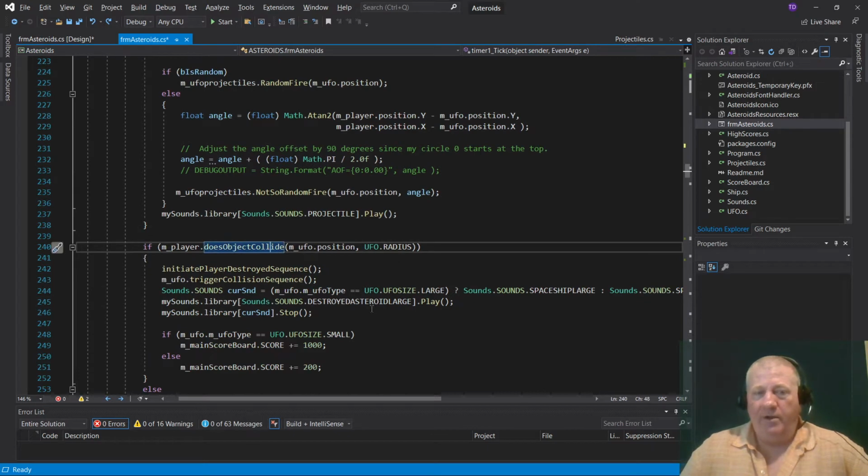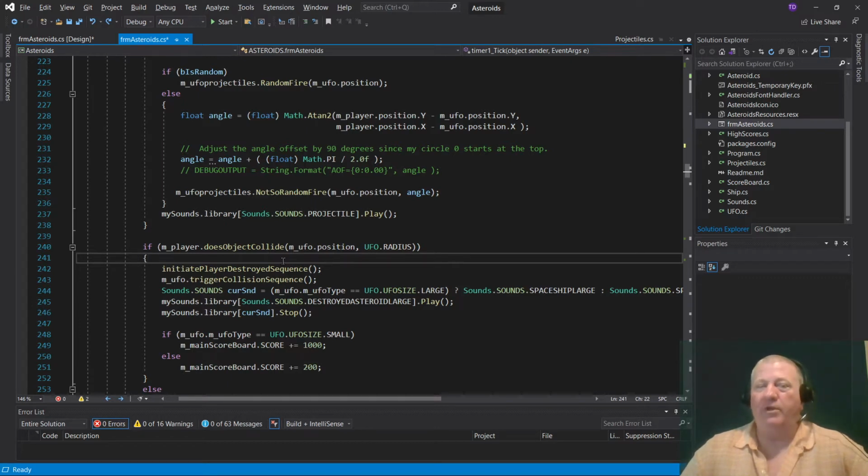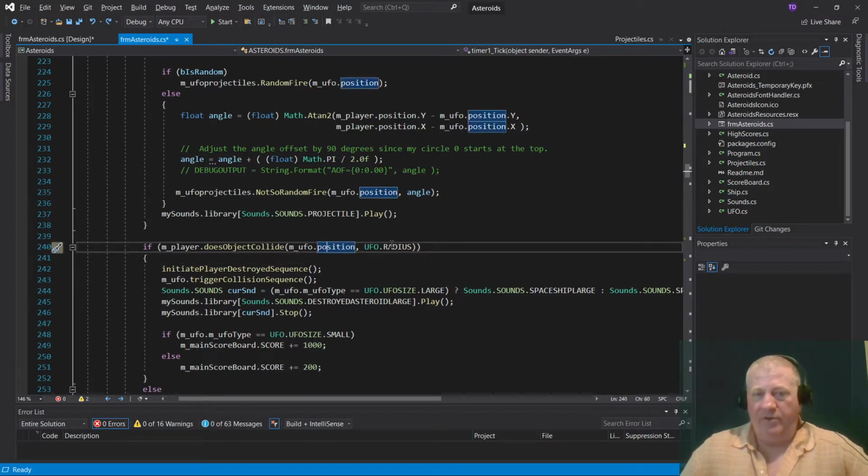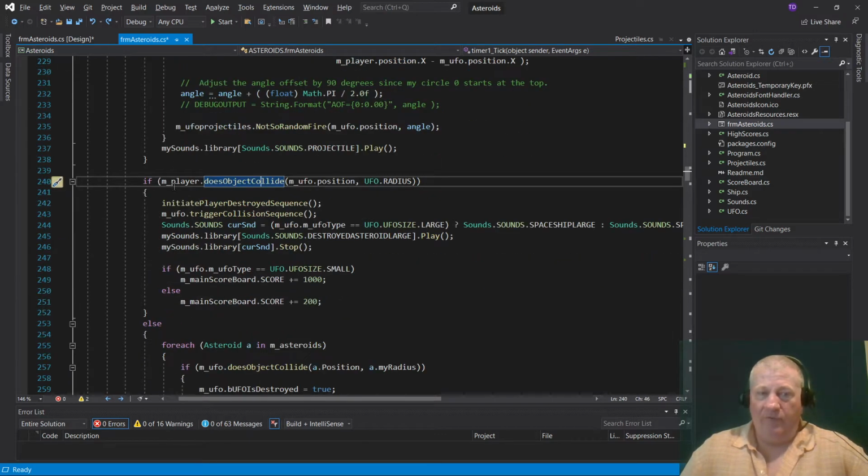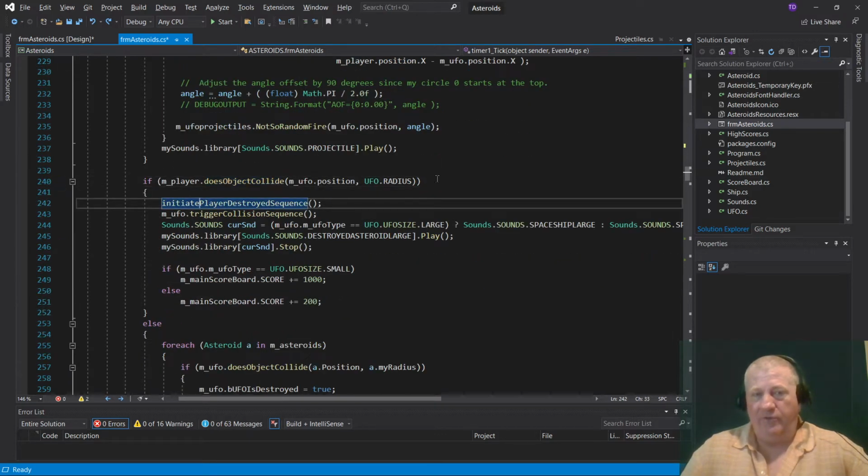And then from there, I do a check to see if the player collides with the UFO. Before, we did a check on the player collision with the asteroid. So collision checking is pretty much all I'm doing, combined with sound playing within the timer loop. With this, we just have the position and the radius, and again, initiate the player destroyed sequence if it actually returns true. Trigger the collision sequence for the UFO, basically saying to the UFO, get off the screen.